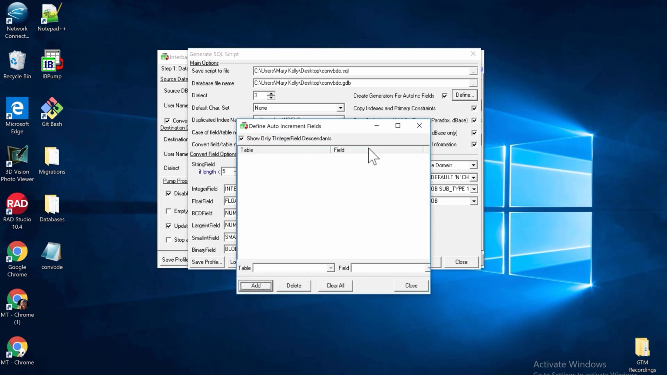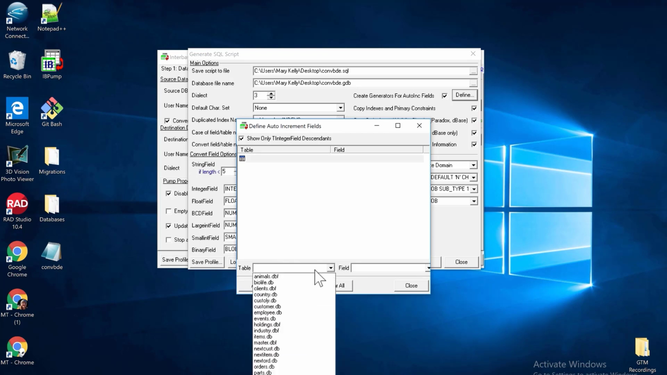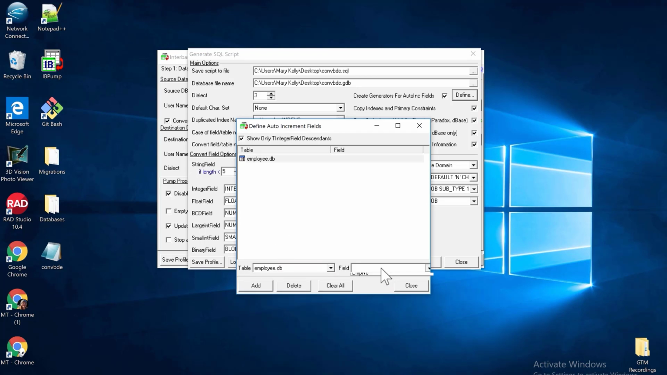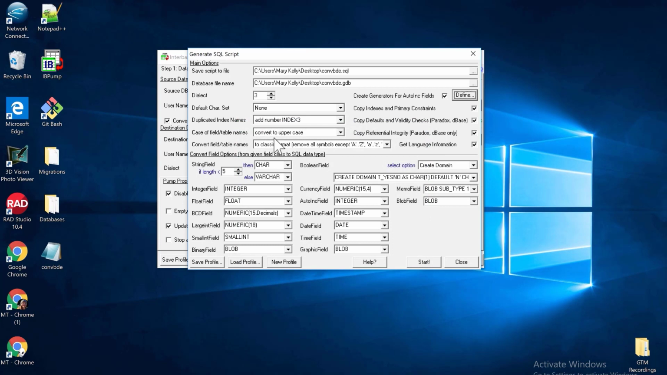You can choose to add them in manually, so you can go through any of the tables that you have and specifically pull in those fields. Or you can also just let InterBase Data Pump create those generators for you. So all of these fields more or less match up one-to-one with what InterBase is looking for between the migration from the BDE to InterBase.